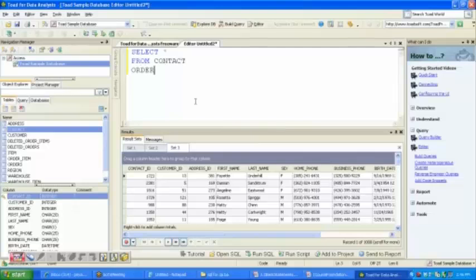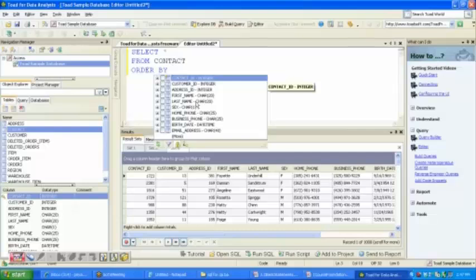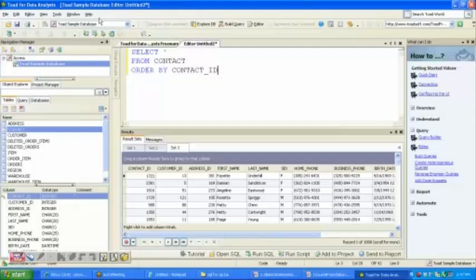I have another clause over here which is the order by clause. And I can order it by any column that I want. Let's say I want to order it by contact ID or customer ID, or by first name in alphabetical order. Whichever column I want, I can select it here. Let's say on the contact ID. Enter. Run it. Every time you make a change to your query, make sure you run it.